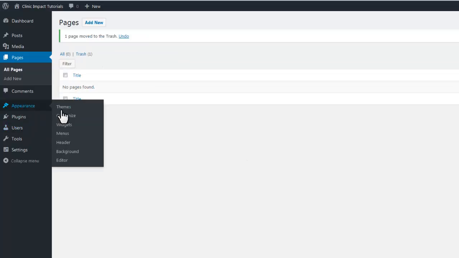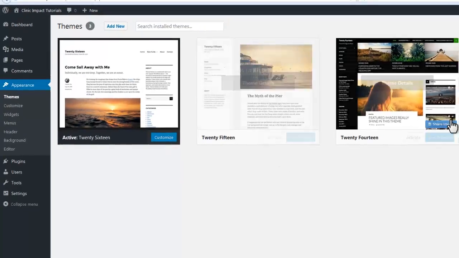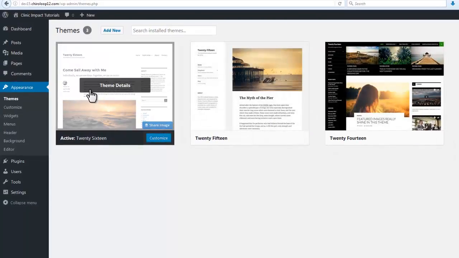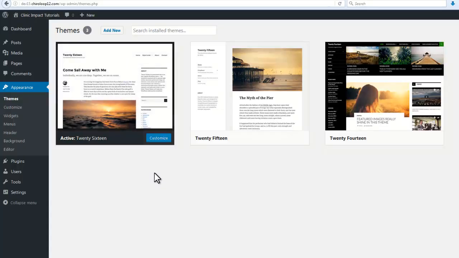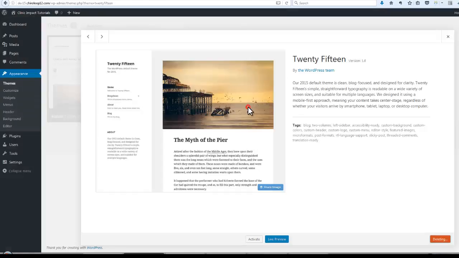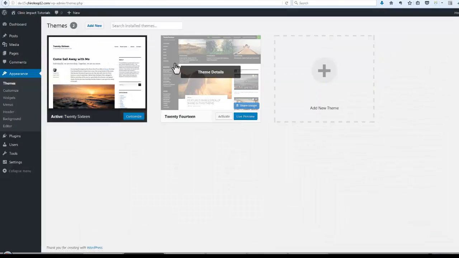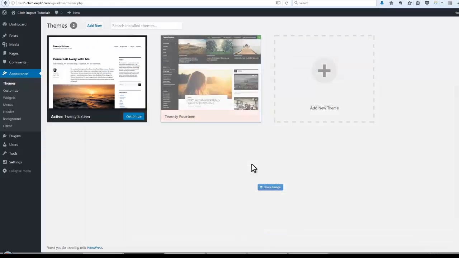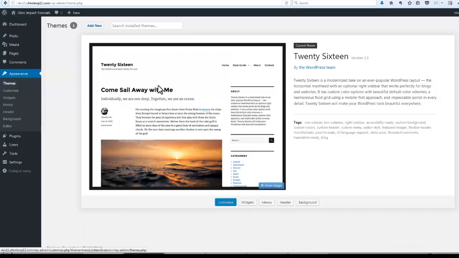I'm going to go to appearance, and you'll see that there are a few extra themes on here that I don't want. It just takes up space on my server. 2016 is installed. I always want to have at least one fallback theme in case something goes wrong with the initial theme, but since we're going to be installing one, we don't need these. So I'm just going to click on it, hit delete, get rid of 2015, and I'm going to do the same thing with 2014. Just delete it. And now the only theme I have installed is 2016.